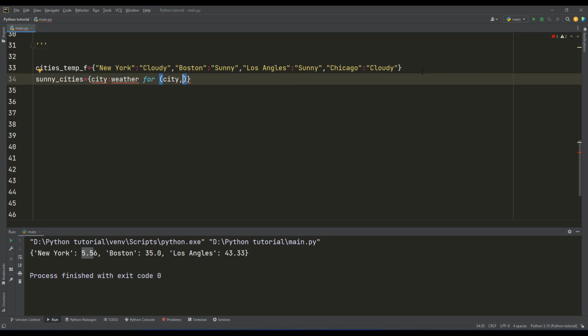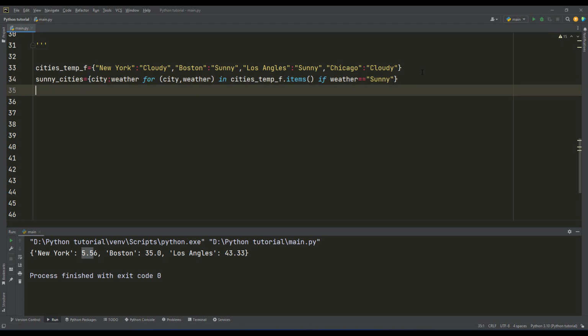I can say for city and weather in the cities dictionary dot items, and add an if condition: if weather is sunny, I can take this. So print sunny cities out of the whole dictionary, and I can return only the cities that contain sunny in the weather state. That is as it is.